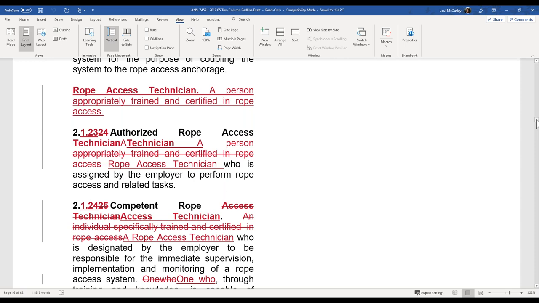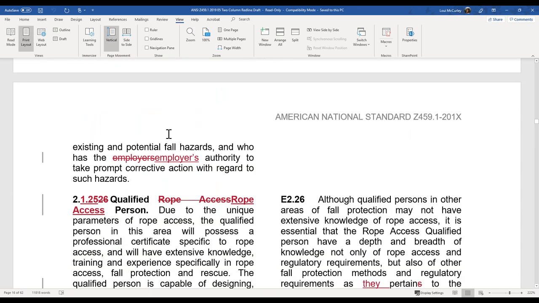So we did define rope access technicians. Somehow we got through 20 years of work without ever having to define a rope access technician until this last version, and somebody finally noticed that we didn't have a definition for that person. So we did define a rope access technician. I think this is the only document that probably does that at this time.